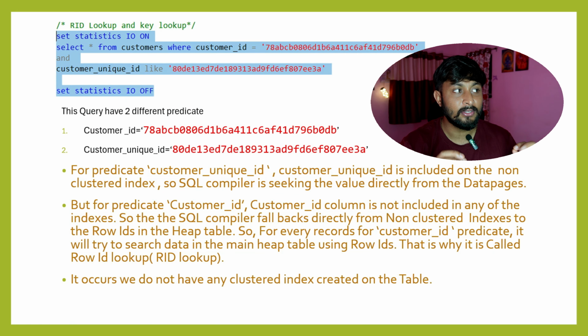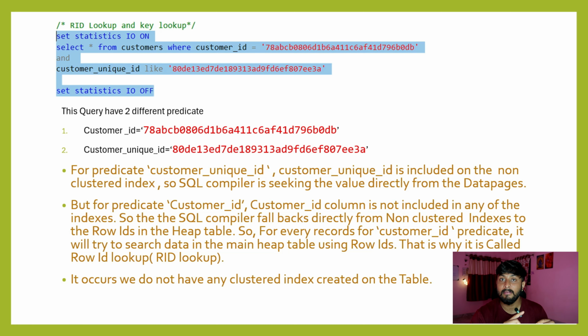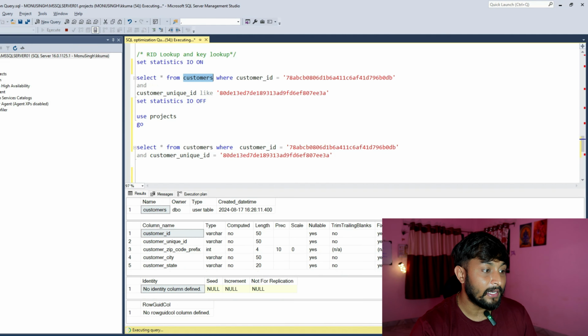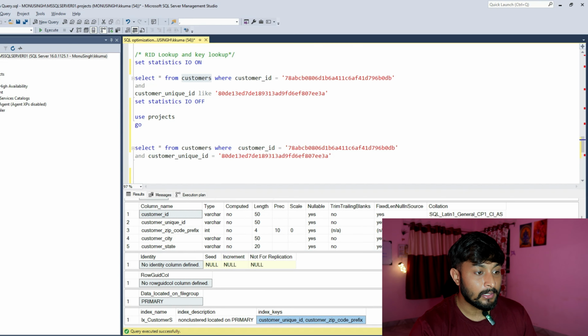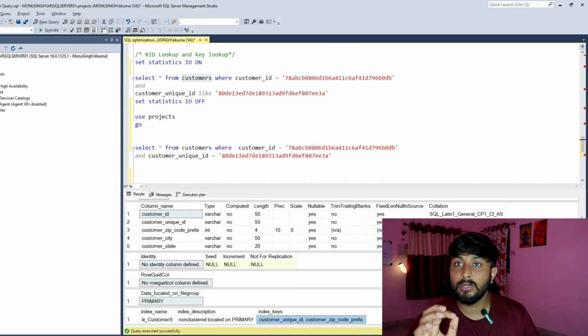Okay, so on the screen you could see that I have a query where I am selecting data from the customers table, and I have 2 different predicates. One predicate is based on customer ID, and the other predicate is based on customer unique ID. If you look at this table, I only have indexes based on customer unique ID and customer zip code prefix, and they are non-clustered indexes. We do not have any clustered index. So when we do not have any clustered index, this particular row ID lookup occurs. And how it occurs, let's see that.